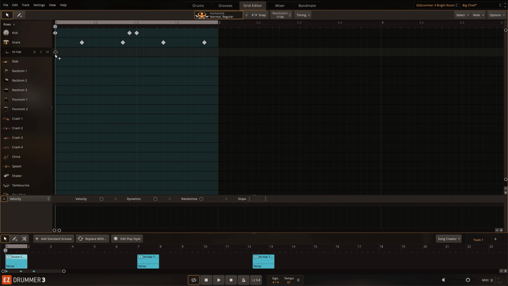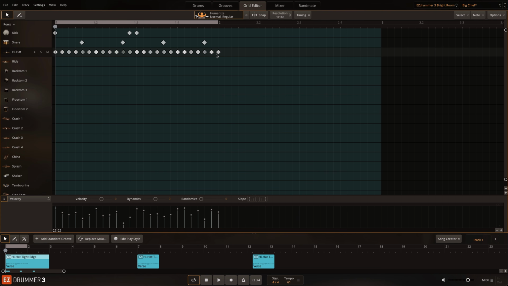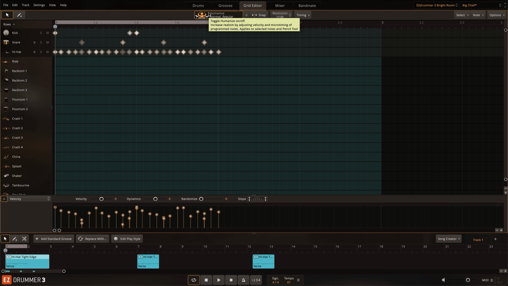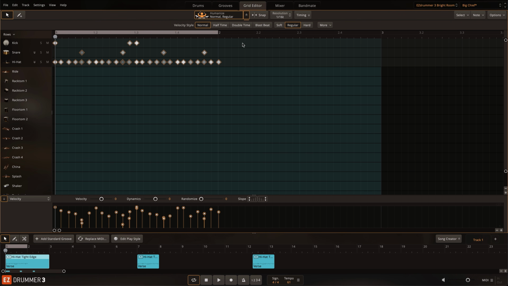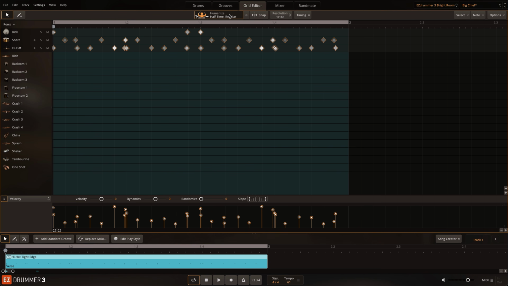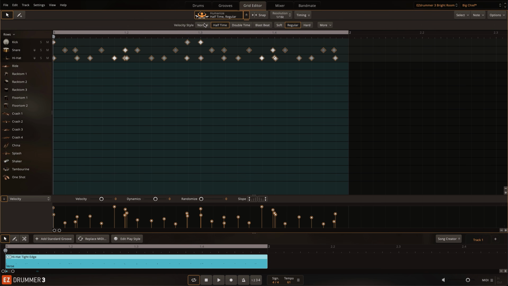In our grid editor, when drawing in grooves or when editing a pre-existing groove, you can do it quickly with the pencil tool and then use the humanization features to give the performance some life. Just select all of the notes and click Humanize. If you want to see more options, expand the menu, and you can choose the velocity style and velocity intensity. In this case, I'll choose halftime regular since this is a halftime groove, but you can see what happens to the velocities as I click through the different styles.